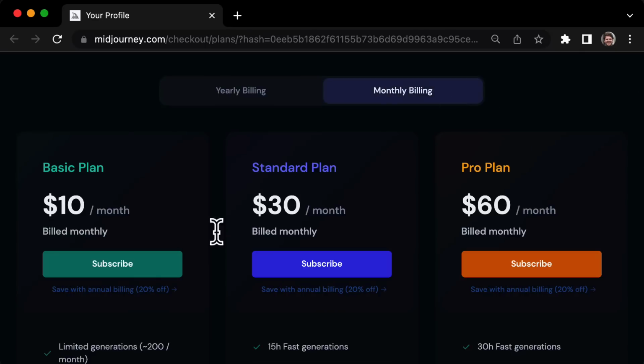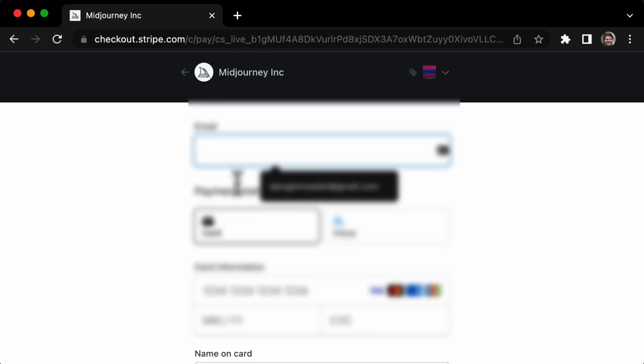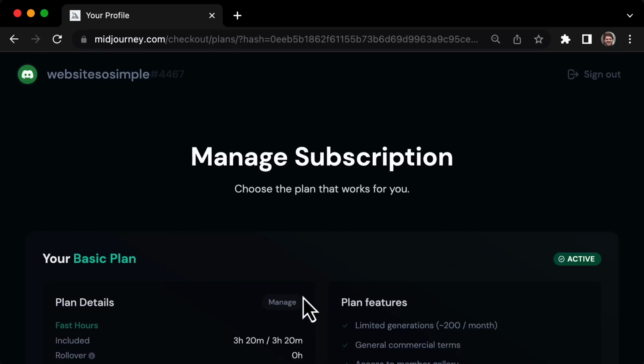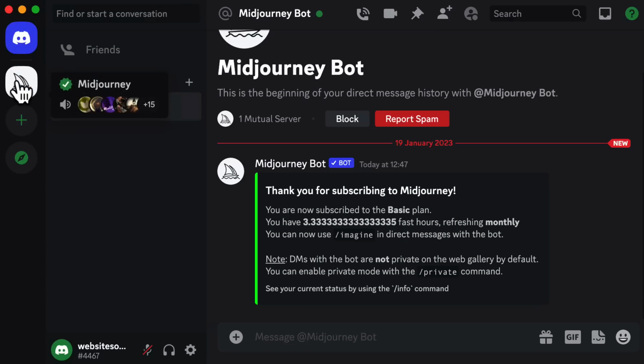Once you've hit subscribe, you'll be taken to Midjourney's checkout page. Enter your payment details and hit subscribe one more time, and your account will be upgraded right away. Back at Discord, you'll see a notification in the left sidebar.